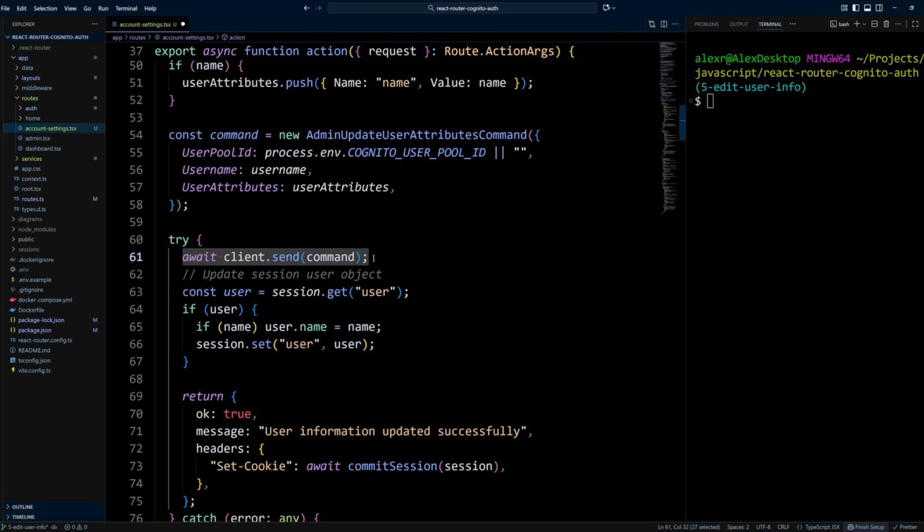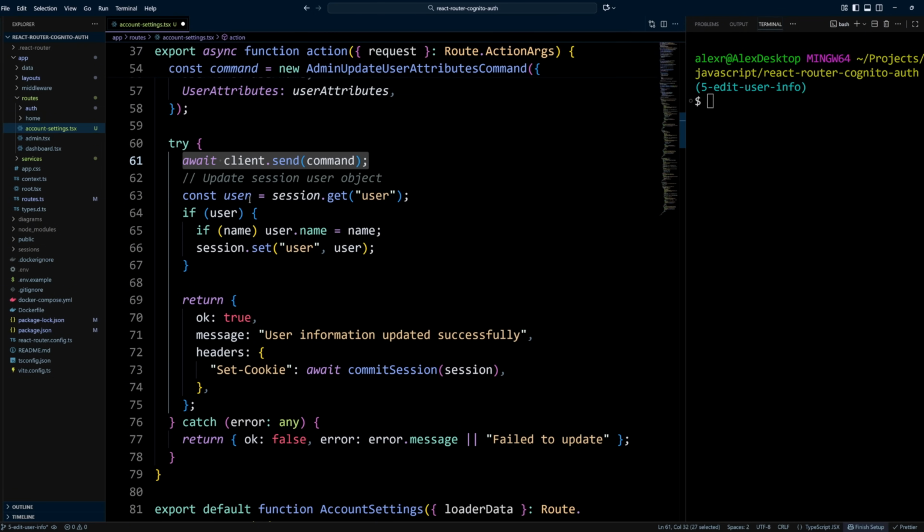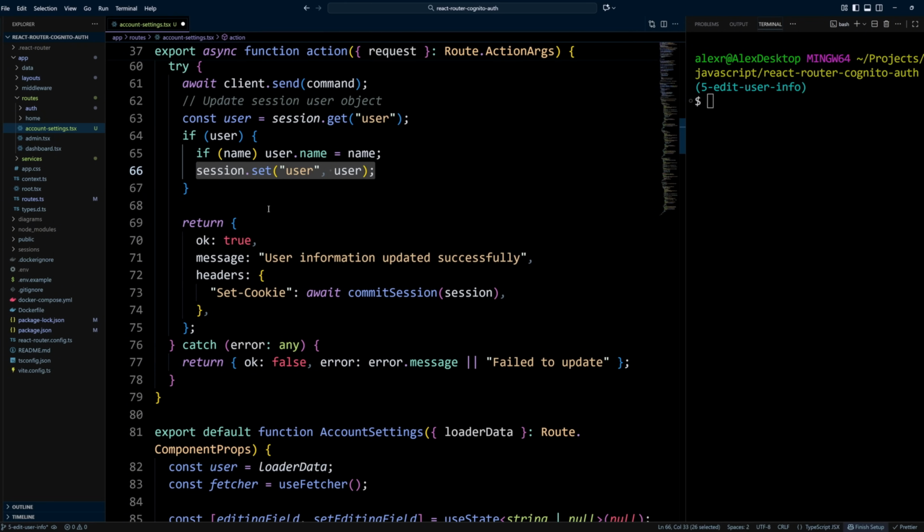We simply do client send the command, and then we actually need to update the session, right? If we successfully updated the name of the user, we use it to show in the navigation bar, and we take it from the session. So in our case, we'll check if the user has a name in the attributes and we update it, we'll just set the new username in the session. And then when we are returning the response, we will also commit this session so the username persists.